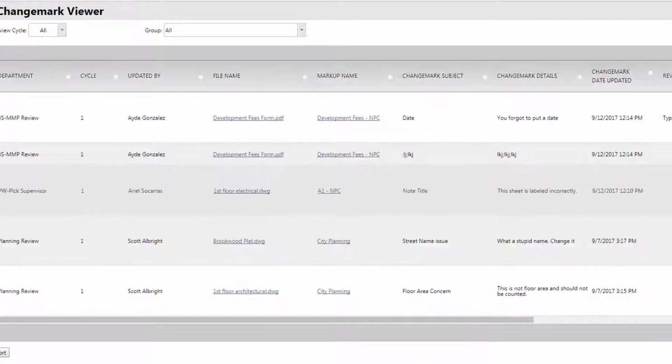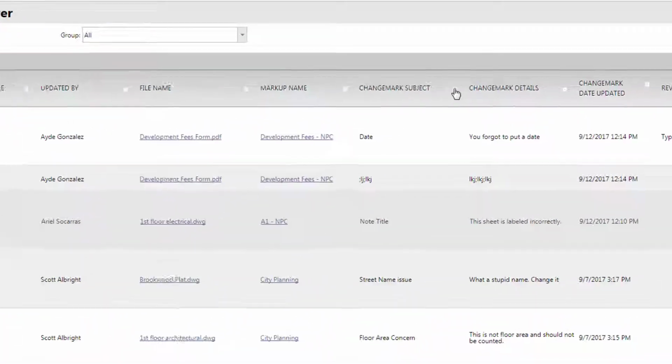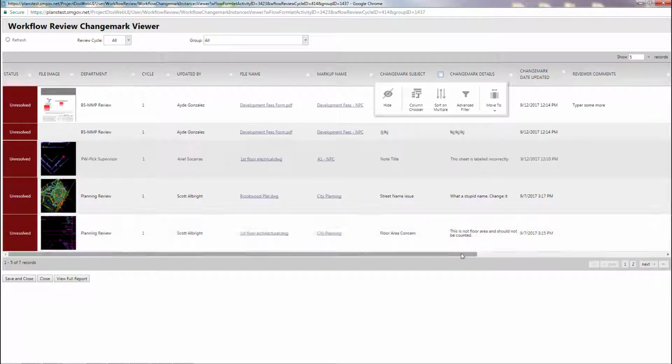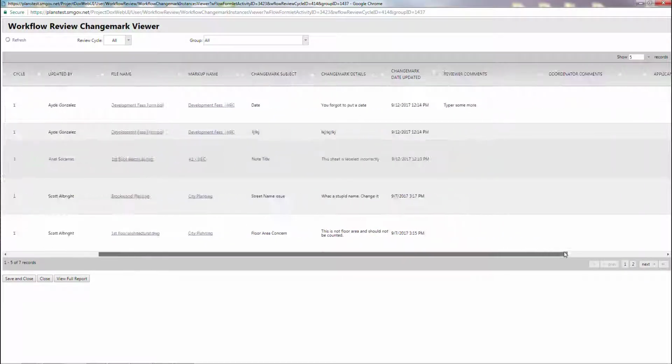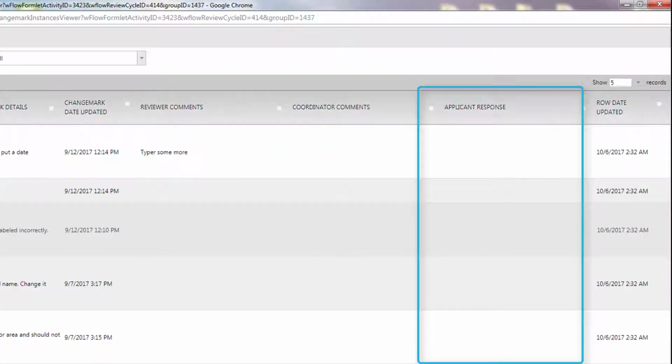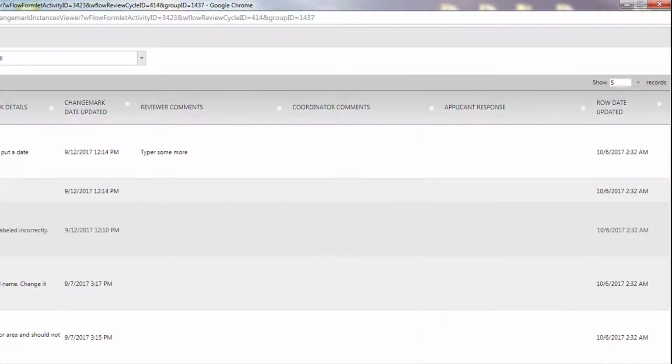If you would like to sort, filter, or move your columns, click on the small icon next to the column name in any column to see a list of available options. Please make sure to scroll all the way to the right so that you can see the applicant response column. Every change mark must be addressed by the applicant before plans can be resubmitted.